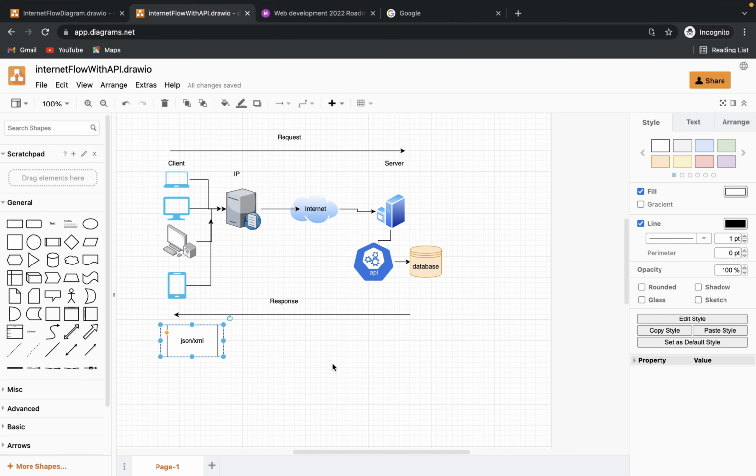So this is about how the internet works. There are many details you can go into further. I've just given you a basic idea so that we can proceed to the explanation of our roadmap. So without any further ado, let's start with our roadmap.